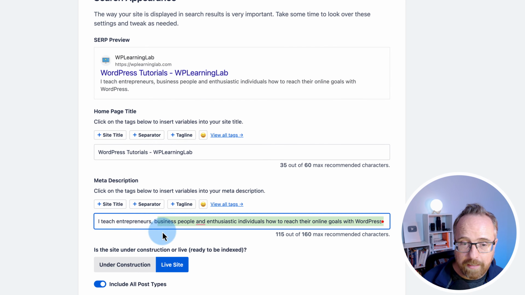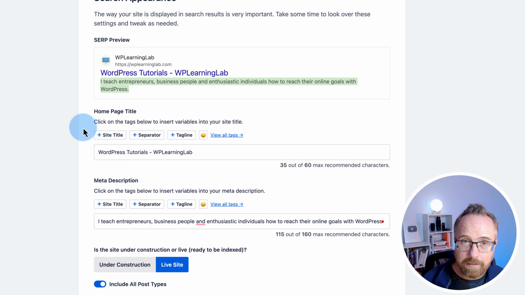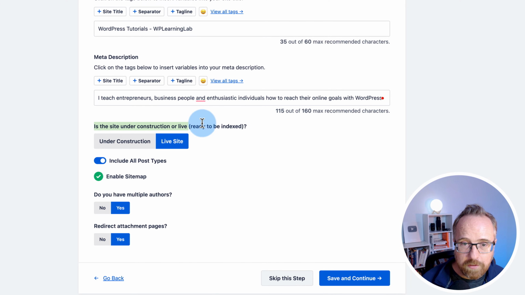So there's really no point in having a ton of words here going beyond 160 characters because people can't find that information on your website anyway. So slim it down, make it punchy, slim it down to the bare essentials. Here we choose if the current site is live.